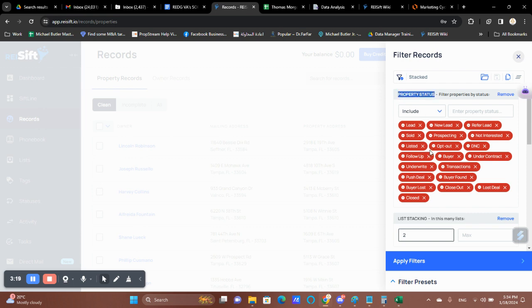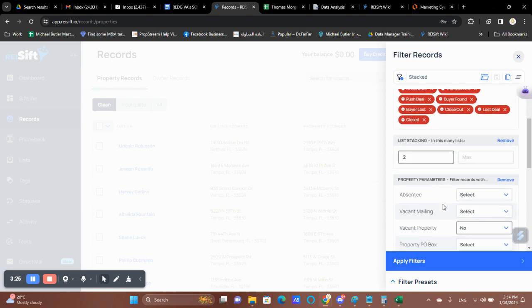It has to include the property status filter, and you do not include all of those statuses. The list stacking in this filter is two or more, because this is a stacked preset. Remember, it's supposed to be two lists or more, otherwise it's not stacked.